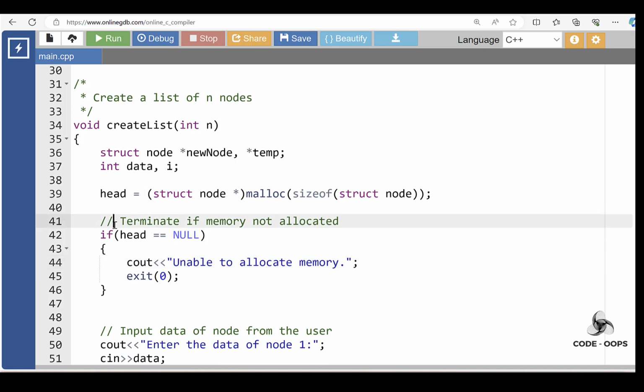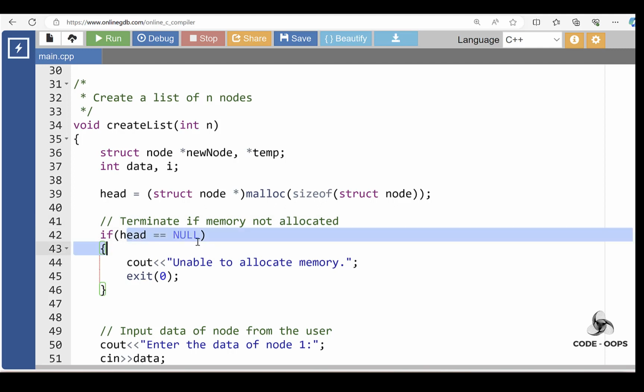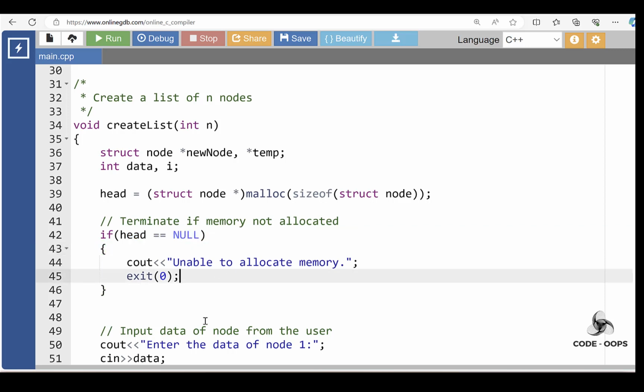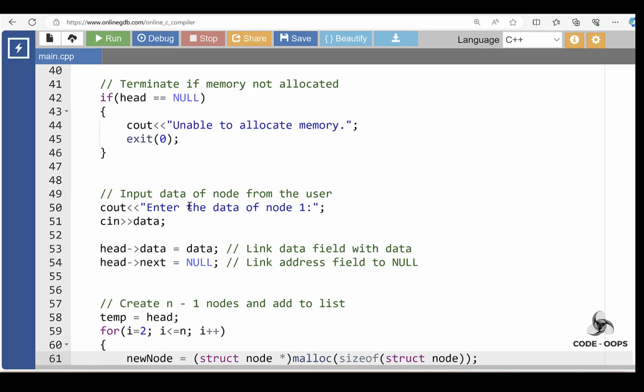If there is no memory to allocate for the head node, that is if head is equal to NULL, then print some error message and terminate the program. Otherwise, move to the next step. Then input data from the user and assign it to head using the arrow operator: head->data = data. At first, the head node points to NULL, that is head->next = NULL. Now we are done with the head node.